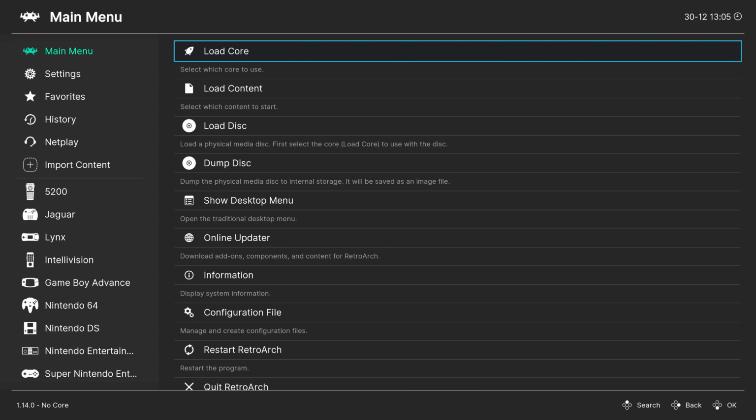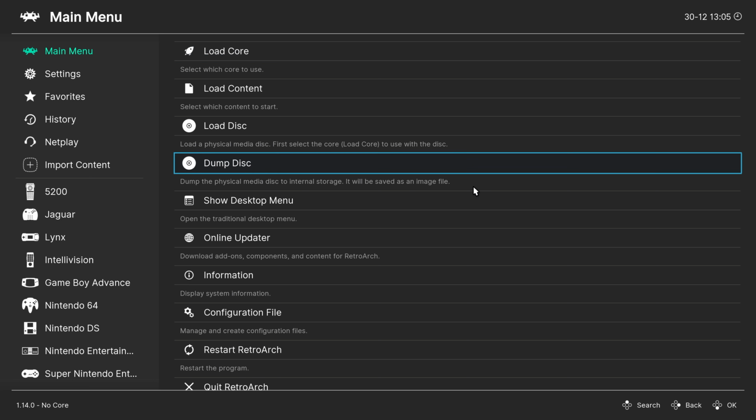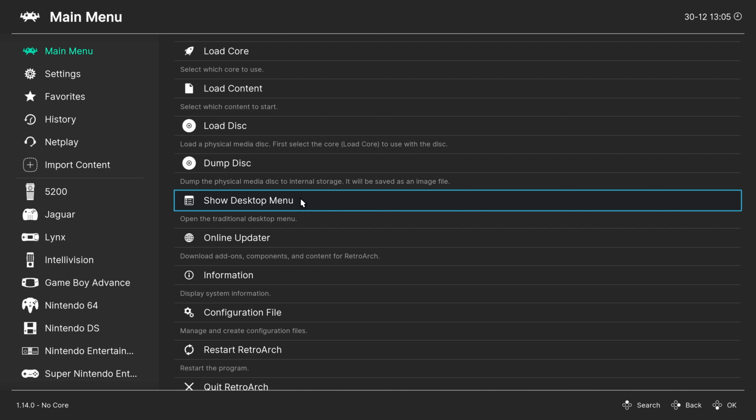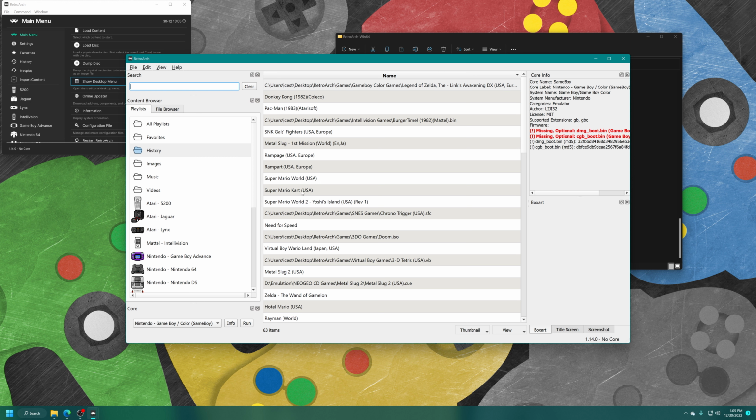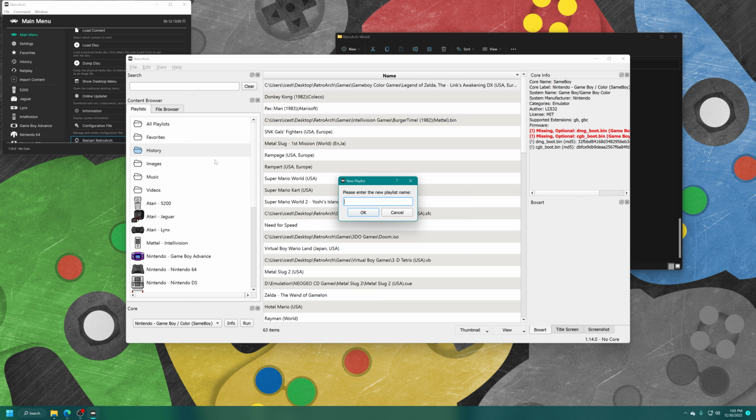Now, personally, I'm not too fond of that method, so what I like to do instead is make a games playlist to make it easier to access my games. My favorite method of doing so on the PC version of RetroArch is to use the desktop menu, so you can click on Show Desktop Menu here or press F5 on your keyboard to launch it. Once the desktop menu has loaded up, just right-click anywhere here on the content browser to make a new playlist. I'm going to start with Game Boy first, so I'm just going to type in Nintendo, space, dash, space, Game Boy.